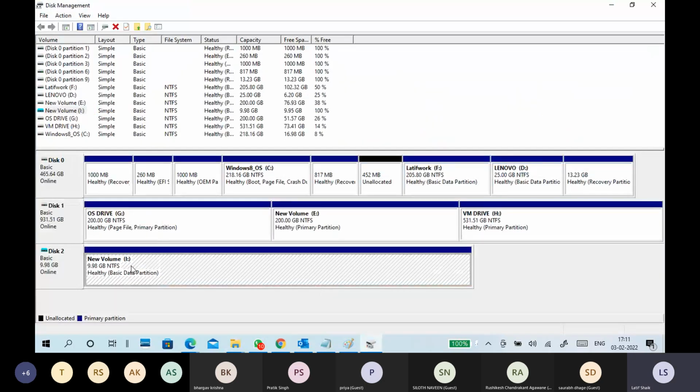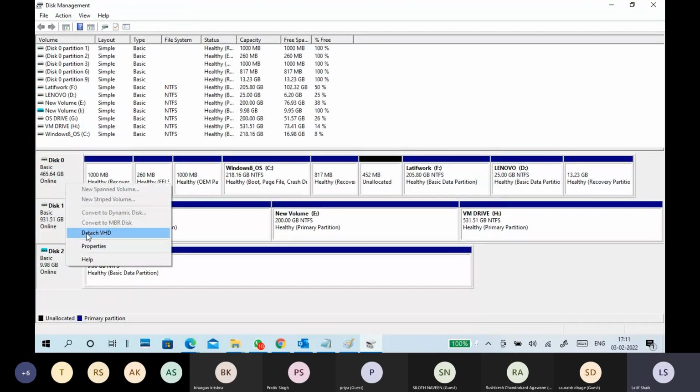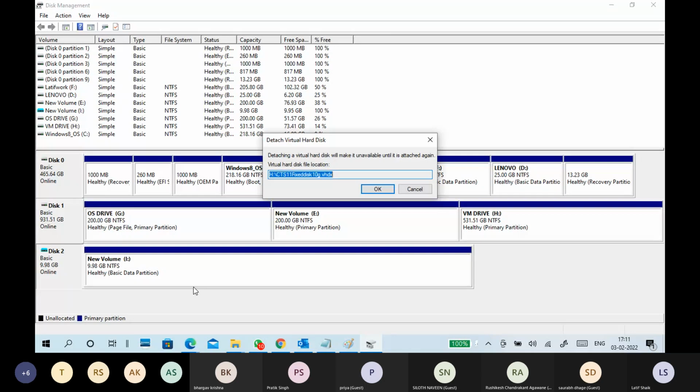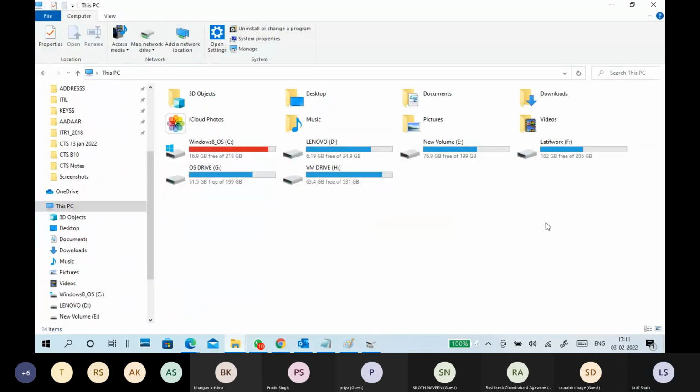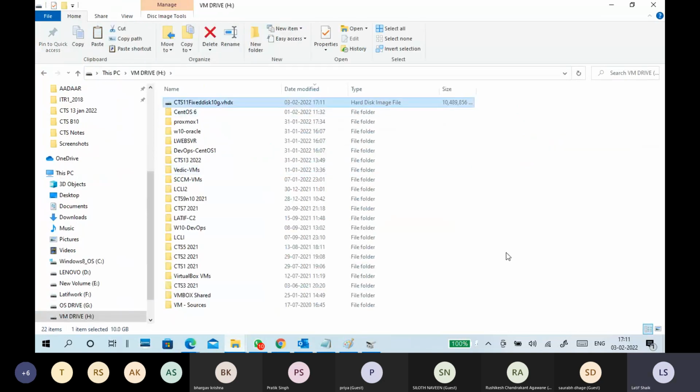Second one is detach VHD. I can detach it from here. If I detach it, it is gone. Okay, I detached it, it is gone. Where is my I drive? It is gone, but it's still there like this.